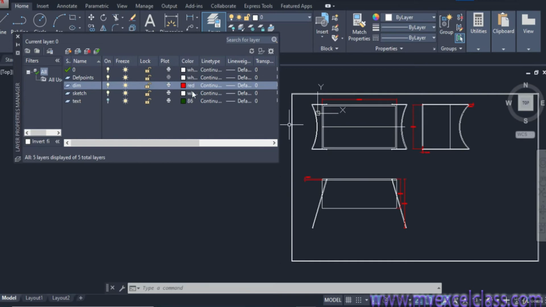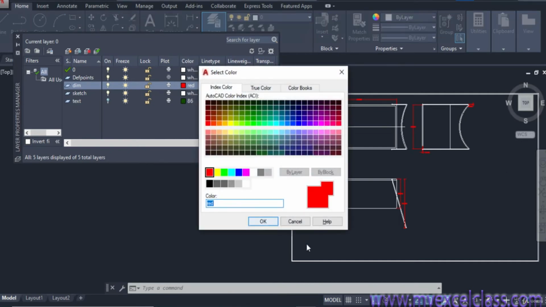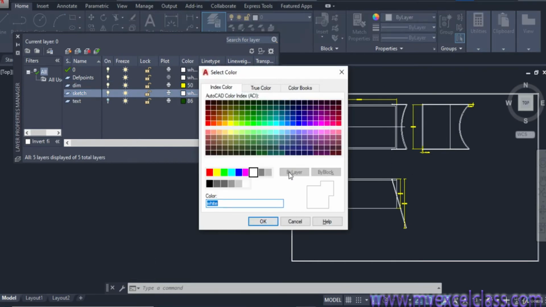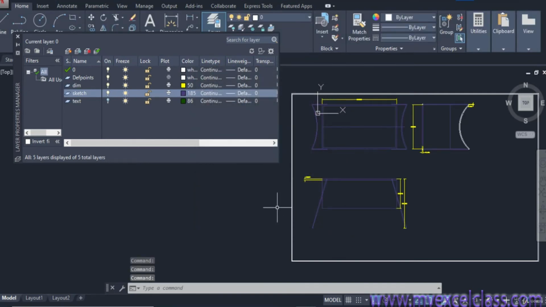Next one is the color of different layers. You can change the color of your layers, just like this dim one. You can change it into, for example, yellow. Now it has been changed. Or you can even change your sketch color. If I convert it into this one, it has been converted.